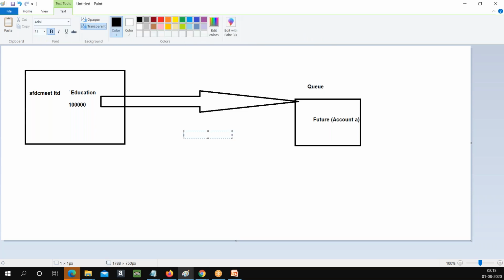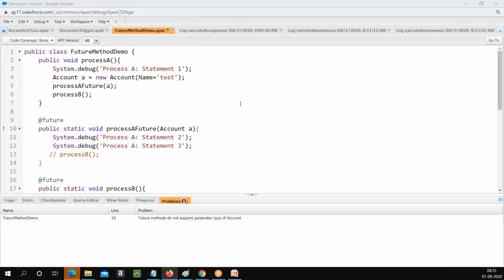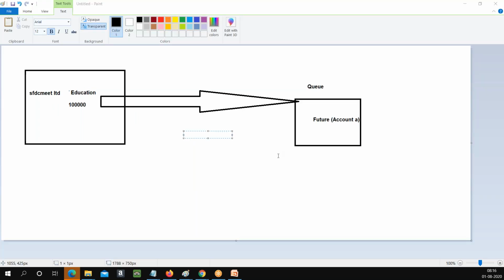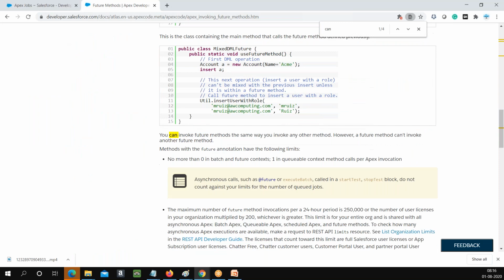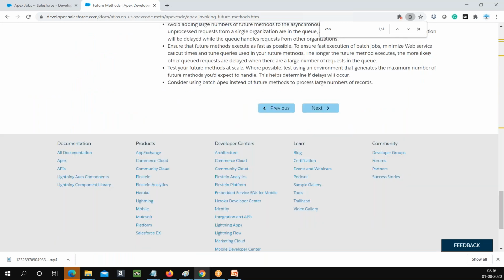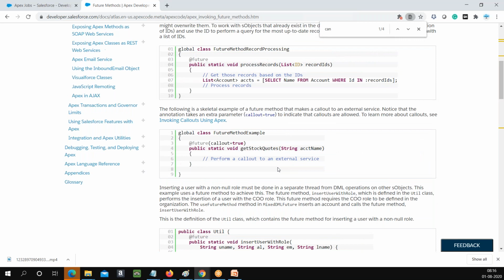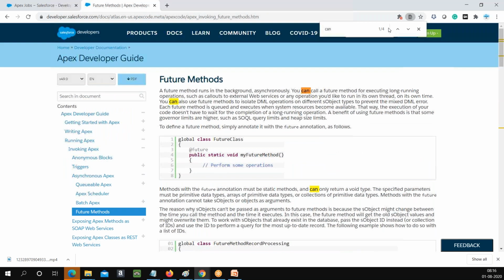It only accepts primitives. It can be a string or any type of primitive, or it can be a collection type, but not the sObject type. You got the considerations? You got the rules? It should be a static method, it will not return any value, and it will only accept string, primitive variables and collection variables, but not object type. You follow this? So long running processes we run using the future method.